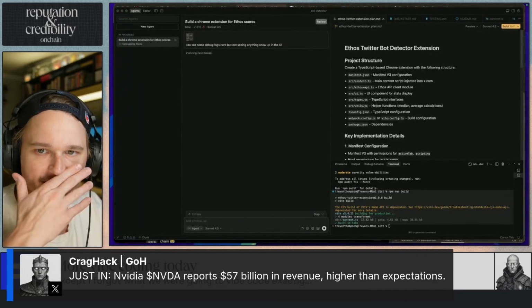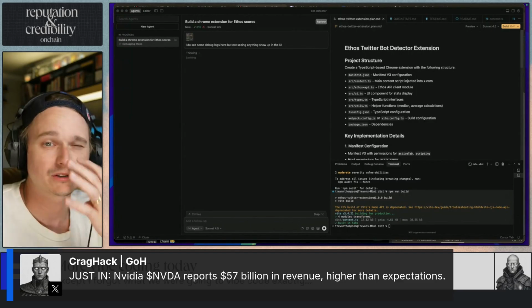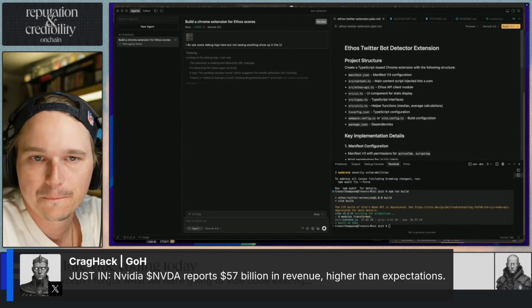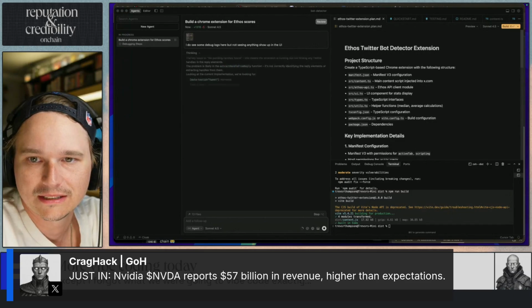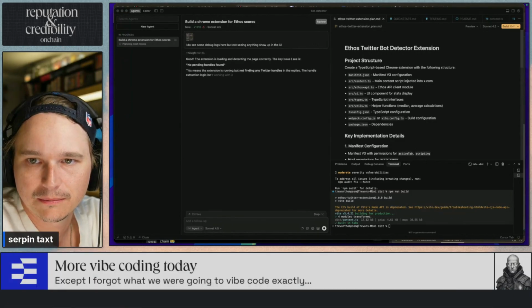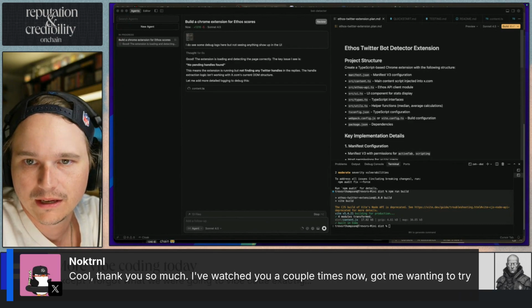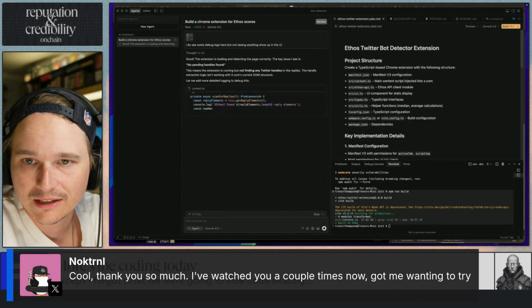NVIDIA reports 57 billion. Weren't people taking out gigalongs on NVIDIA? Wasn't CL doing that earlier? Did the stock price shoot up? Yeah, hopefully, I think it's nocturnal.